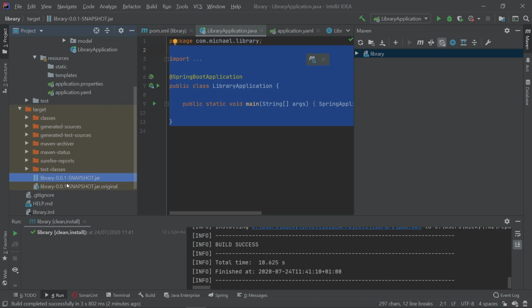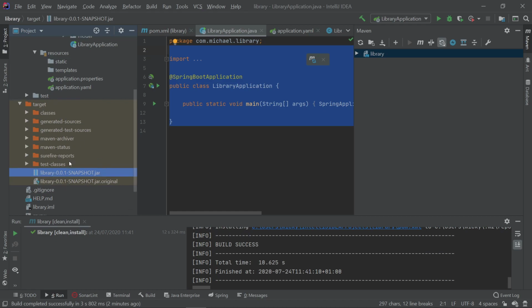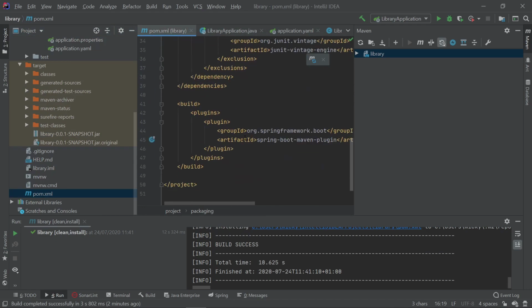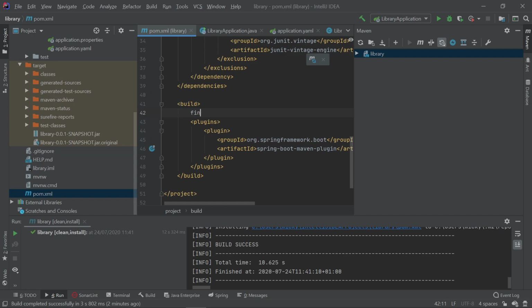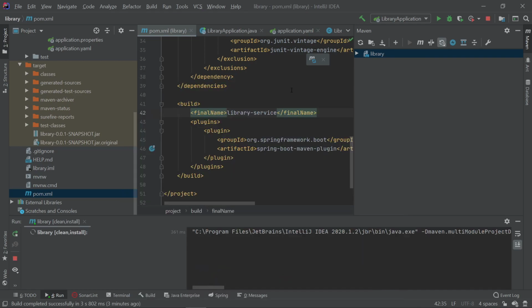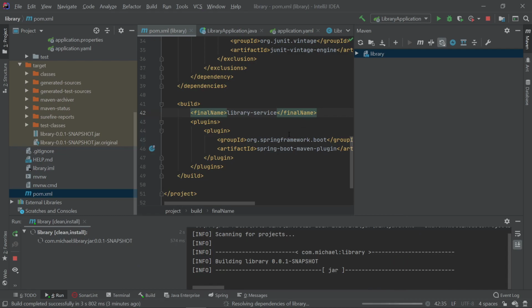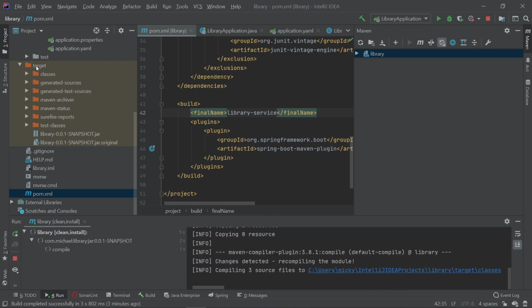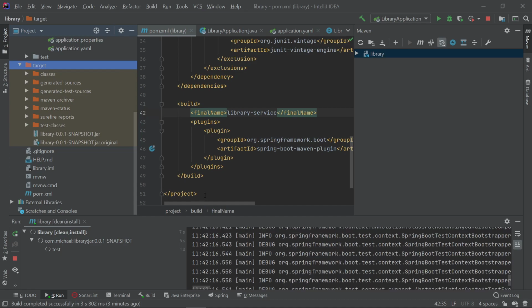It's named library dash the version. What you can do to change that is go into the POM file, under build, and type in finalName. If we call it library-service, and then do a Maven clean install again and refresh this, we can see what happens inside the target folder.